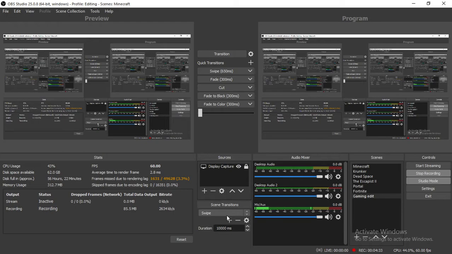Screen transitions are mainly for streaming, not relevant for recording, because you'll have a video editing app, so you don't need these things. And these are your scenes, where you can make custom setups, like putting Minecraft in one, Crunker, Dead Space, these games, if you want specific settings for each.